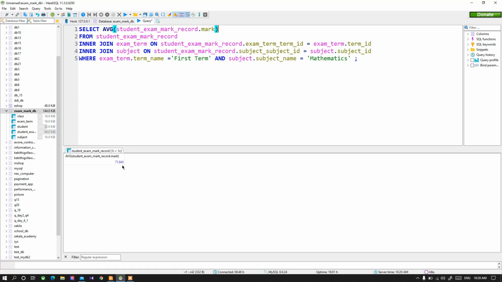When I execute this, I should get the average, 71.845, but I just need the average to 2 decimal places. So I'm going to round this number, round average to 2 decimal places. When I execute this, I should get it rounded to 2 decimal places, 71.84. So that is the query for the second question.